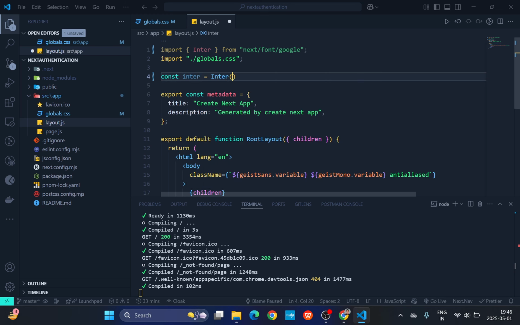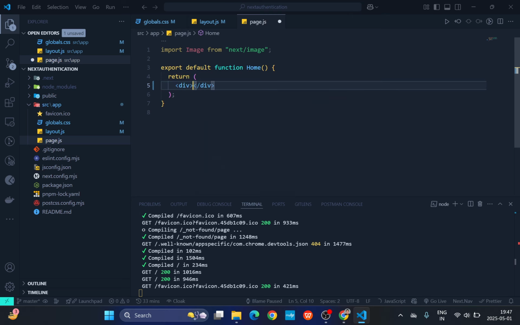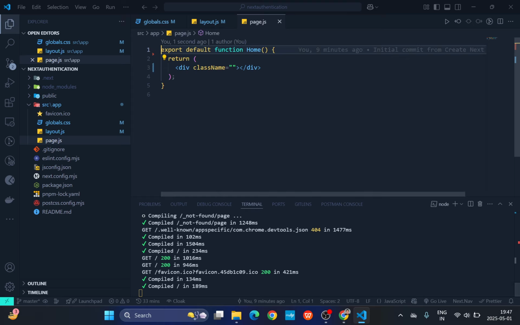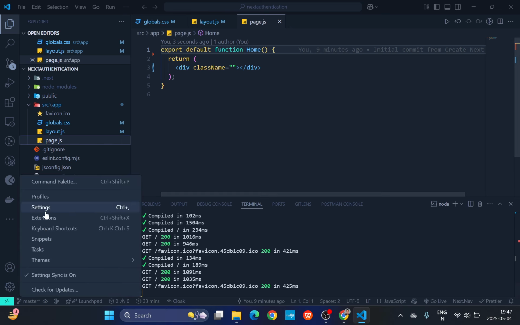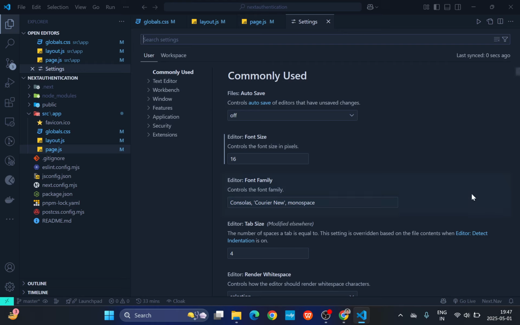Now what I'll do is go inside the page.js and remove everything, and just add a simple sample div. I'll write a class name. Now to make this happen, like if I type in class and automatically it will suggest a class name, you have to enable one setting.